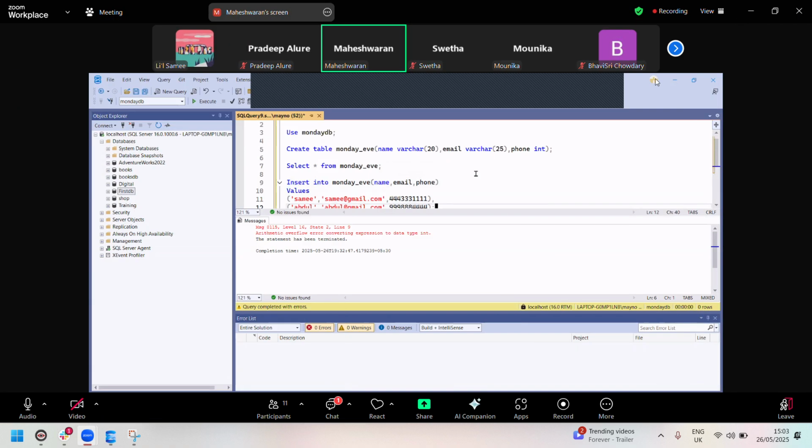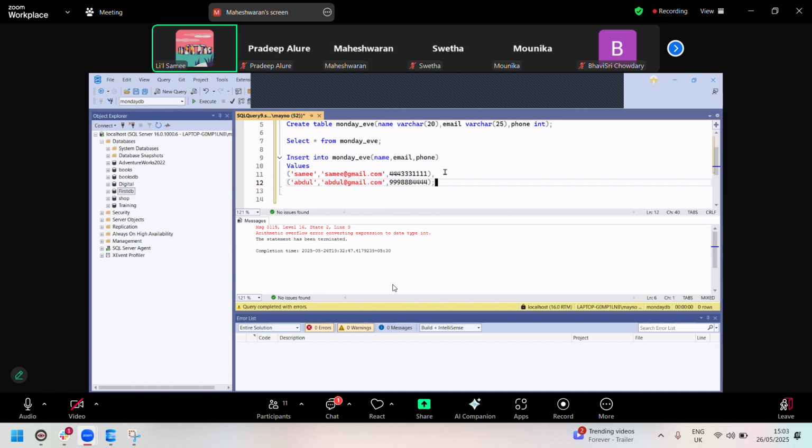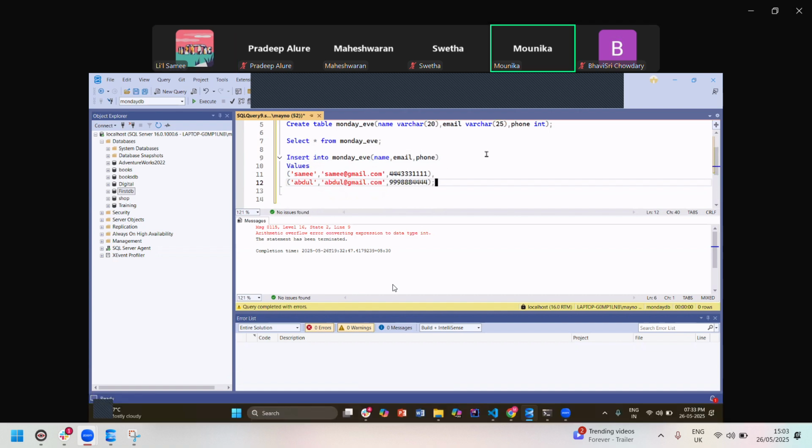The phone number should be either varchar or bigint. Okay, so basically it should affect, did we give 10 numbers? 1, 2, 3, 4, 6, 7, 8, 9, and 10. Yeah.